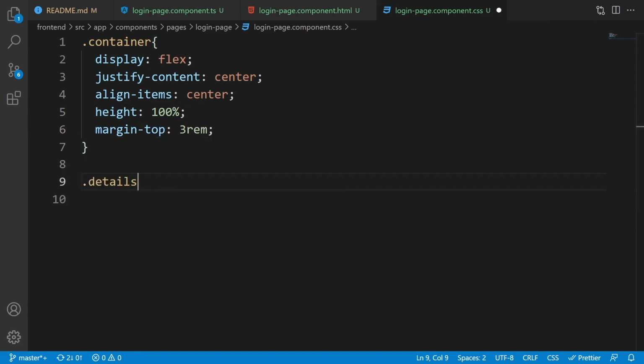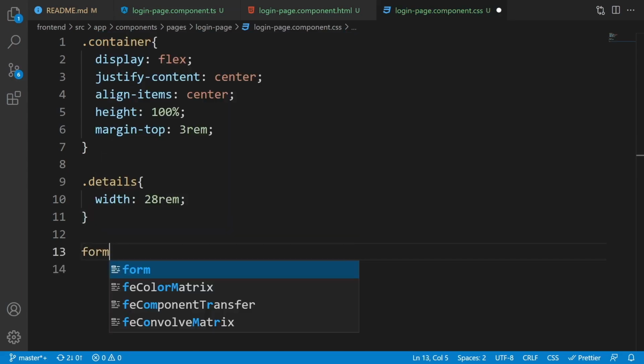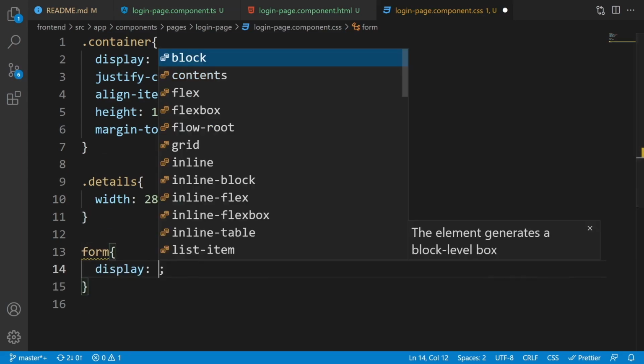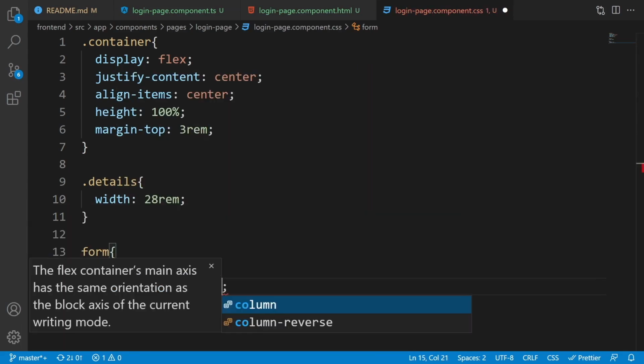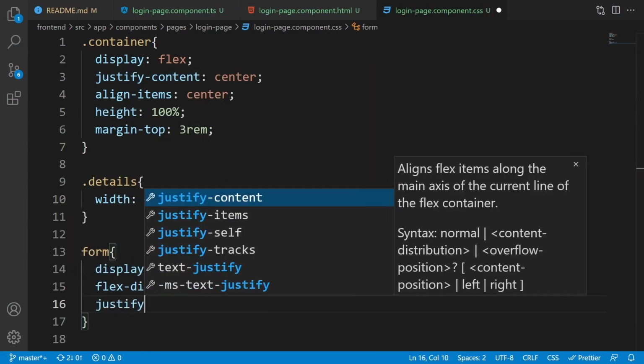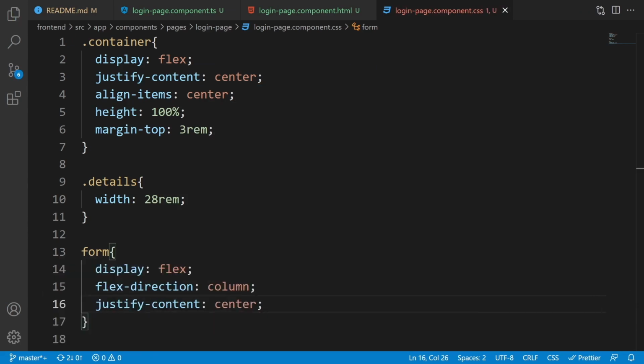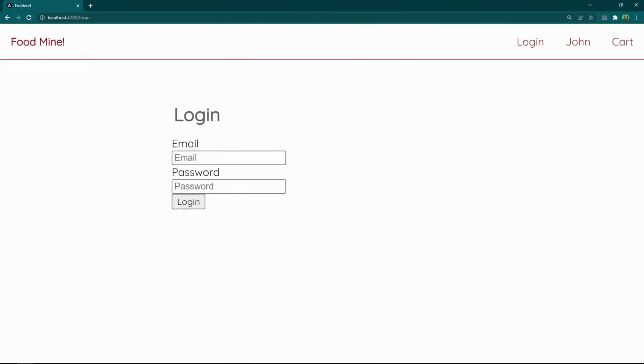For the details class, its width should be 28 rem. And for the form, its display should be flex. Its flex direction should be column. And its justify content should be center. Now if we look at the browser, as you can see, we have them a little bit near to the center, but it will be much more beautiful if we make them as separate components.